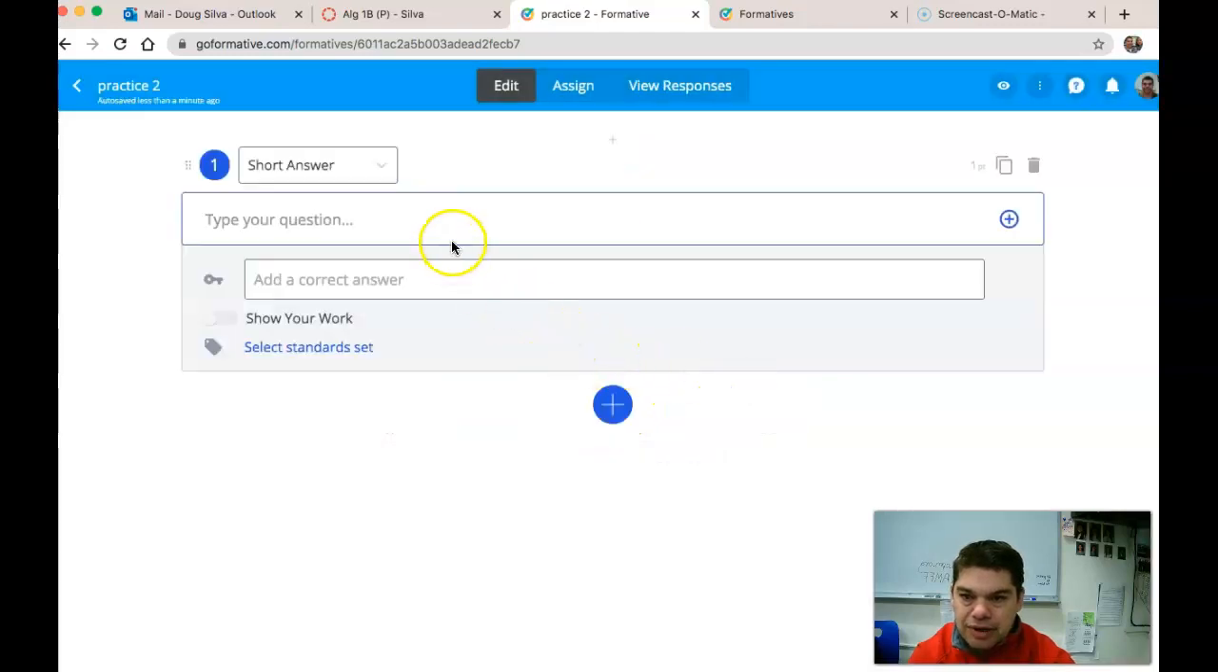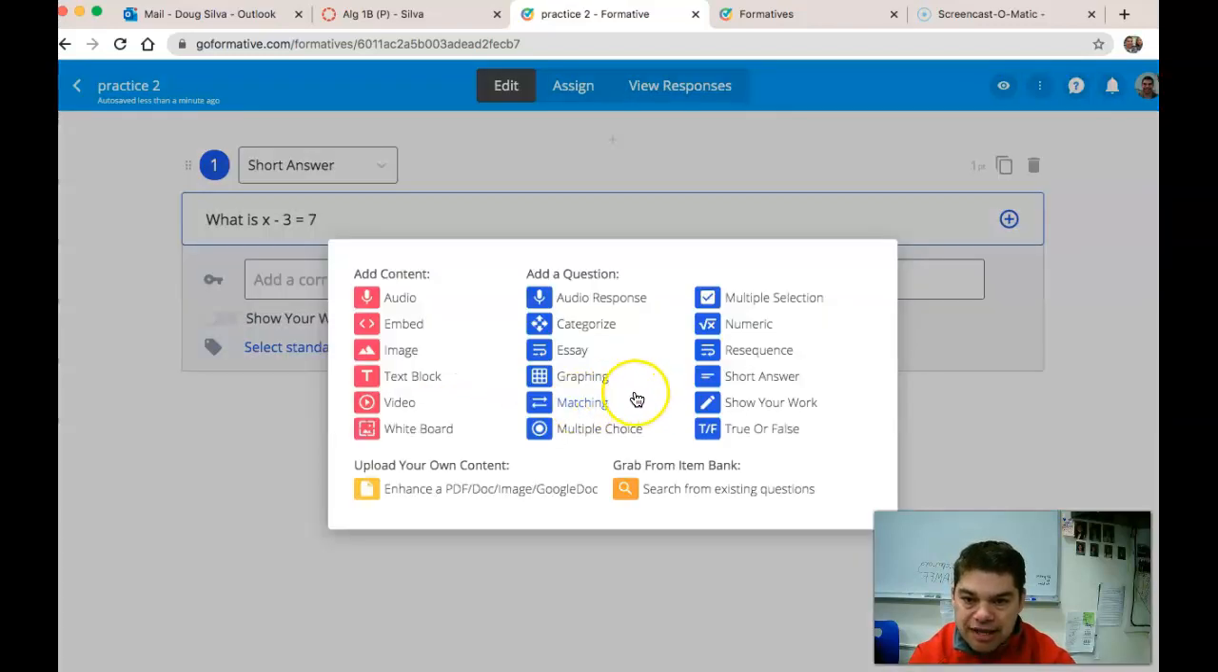So you can do a short answer, and this is cool because when students do their work, you can see their work in real time. You can add more questions by hitting the plus button. Another thing you can do is enhance a PDF by uploading it. Like a worksheet, you can have students work directly on a worksheet, or if you have a test, you can upload a test on here.